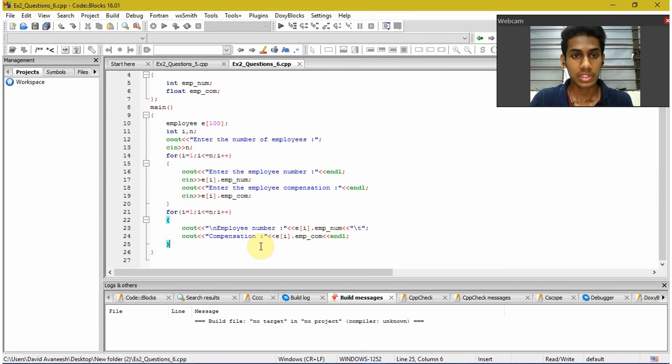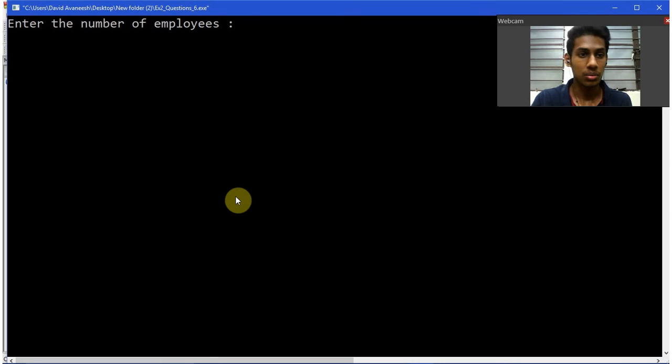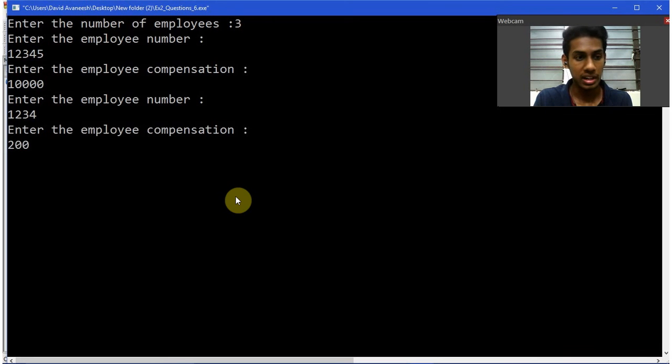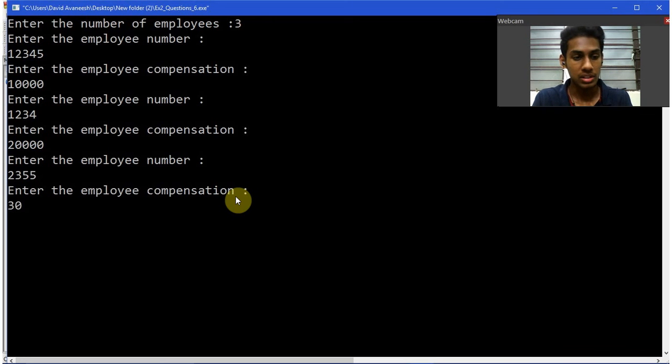So as it is being compiled, now it is run, and for example our number of employees is 3, employee number is 1 2 3 4 5, compensation for example is 10,000, employee number 1 2 3 4, compensation about 20 grand, and employee number further later on and compensation as 30,000.